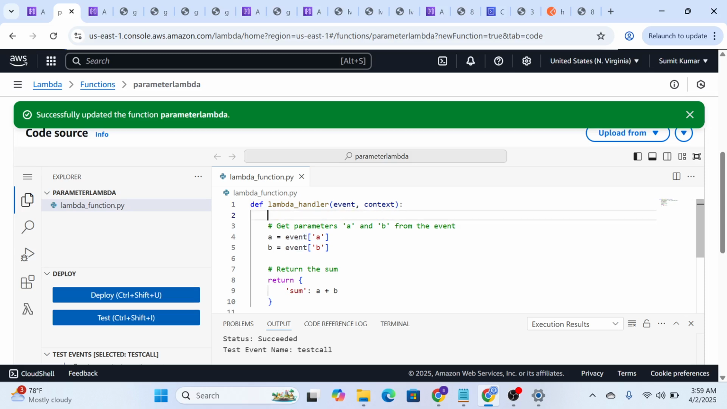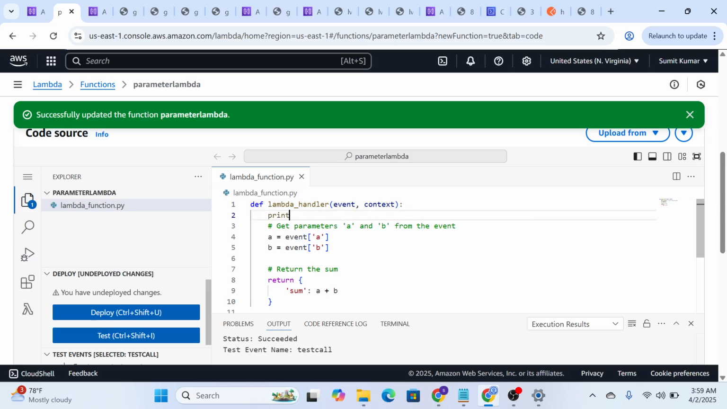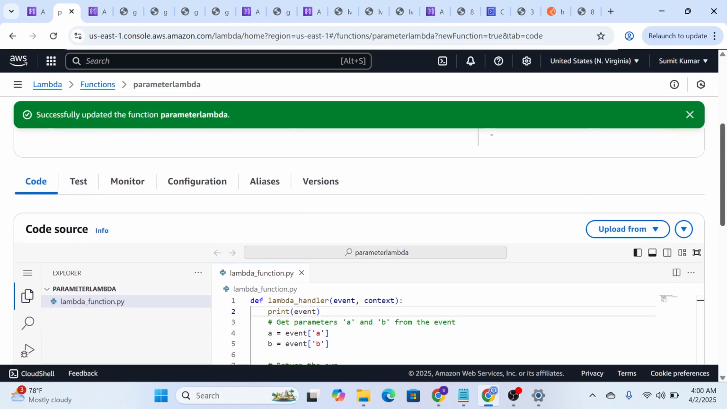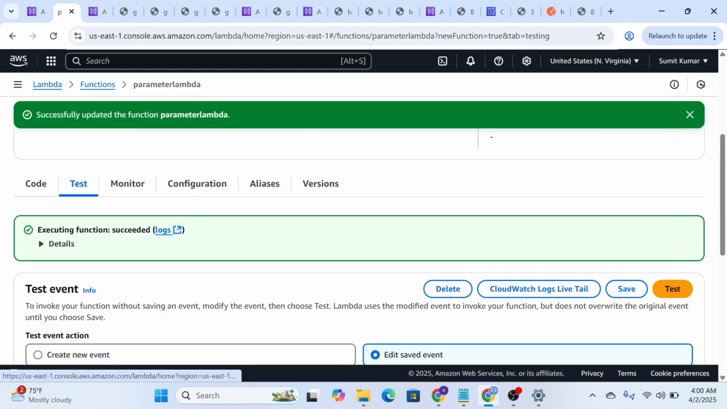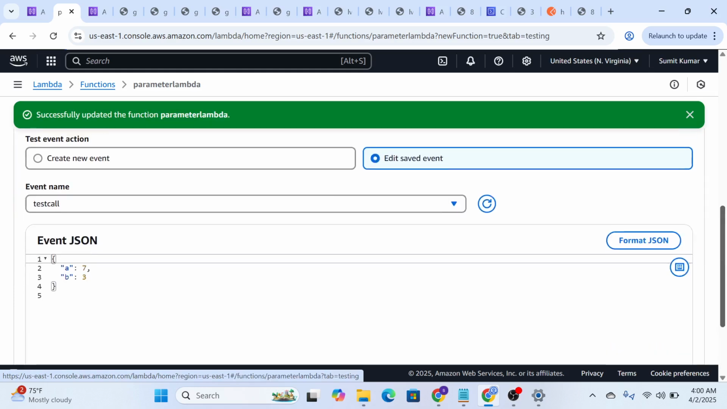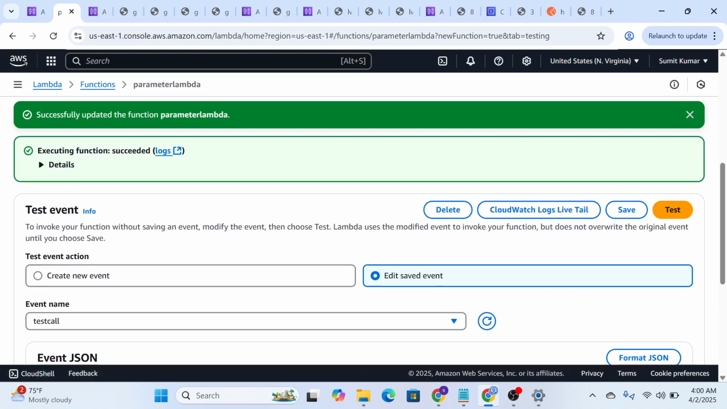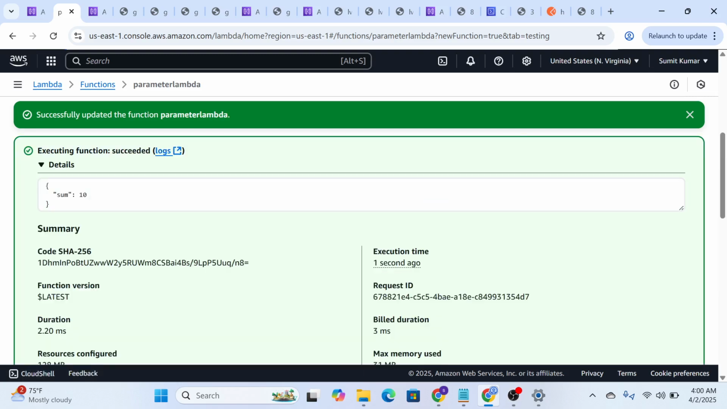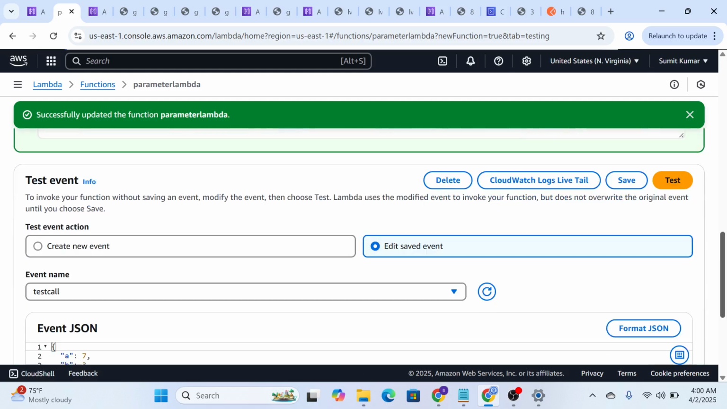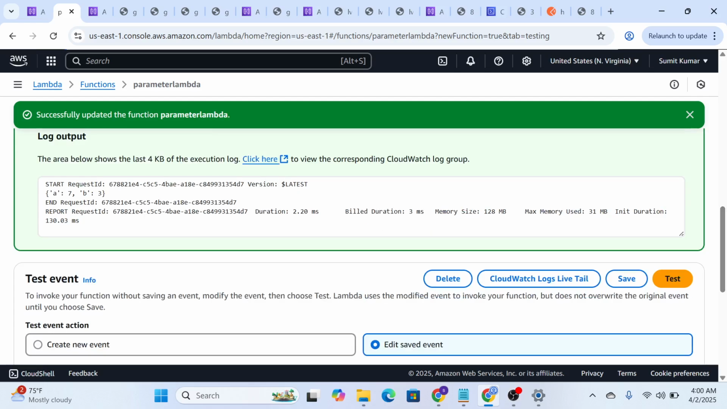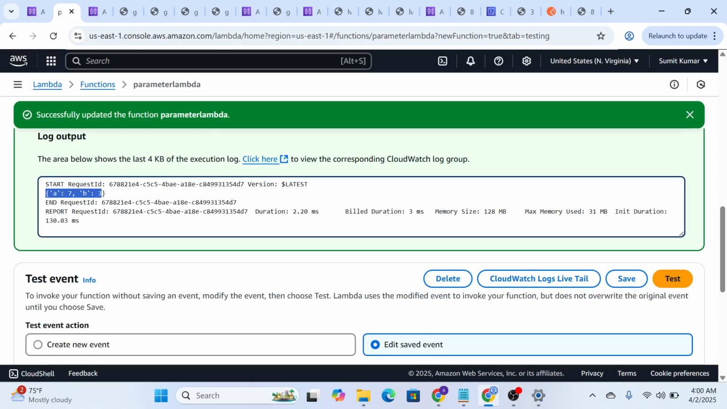Now, let's say you also want to print what you are getting as an event. So you just add a print event here, and again you deploy that. Once you deploy the function successfully, you need to call a test again and go to the test event. You see A and B here, and you perform a test. It will be executed, and you see the result is 10. The important part that I want to show you is that it is also showing you the log output, where you have passed A and B as 3.